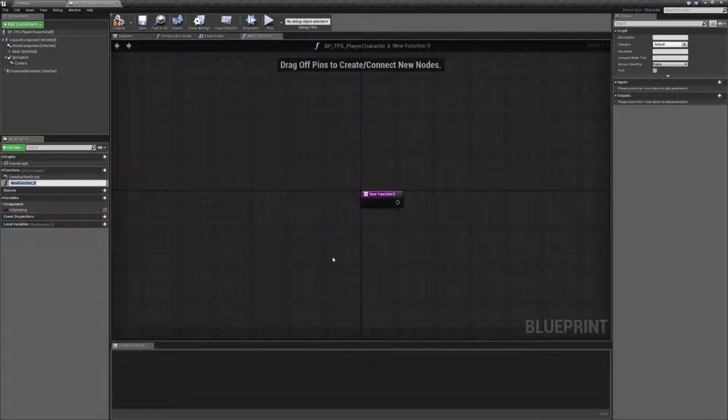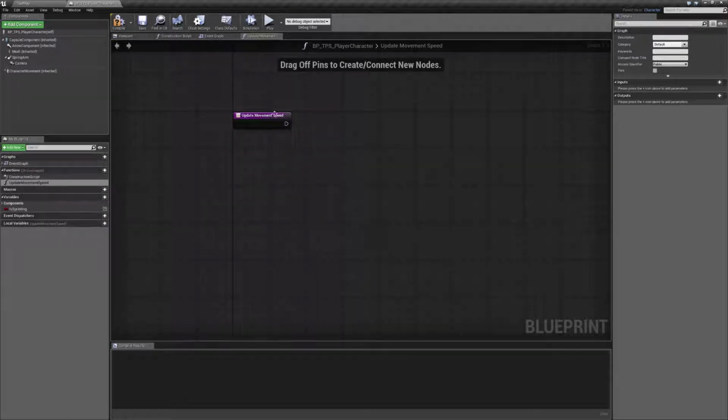And we can go ahead and name it. And I'm going to call this update movement speed. And I want to have this being a multi-purpose function. So later on, we can use it for more stuff. But for now, all we need to do is to have it check to see if we're sprinting.